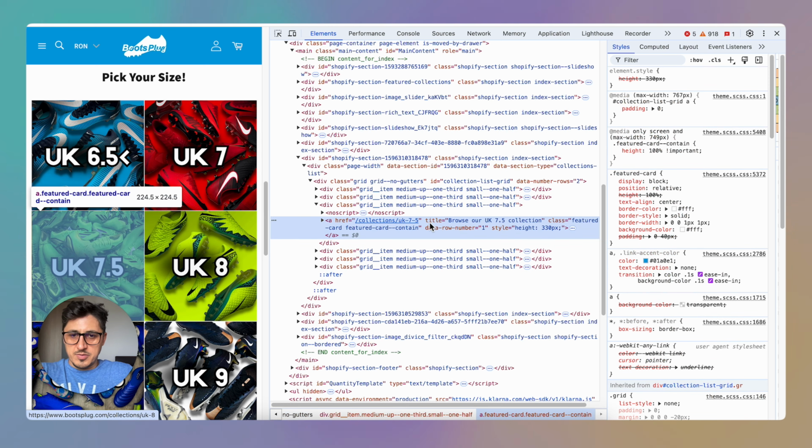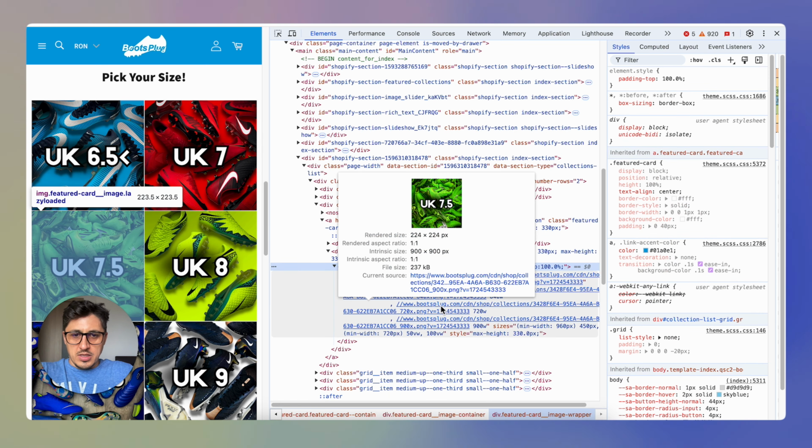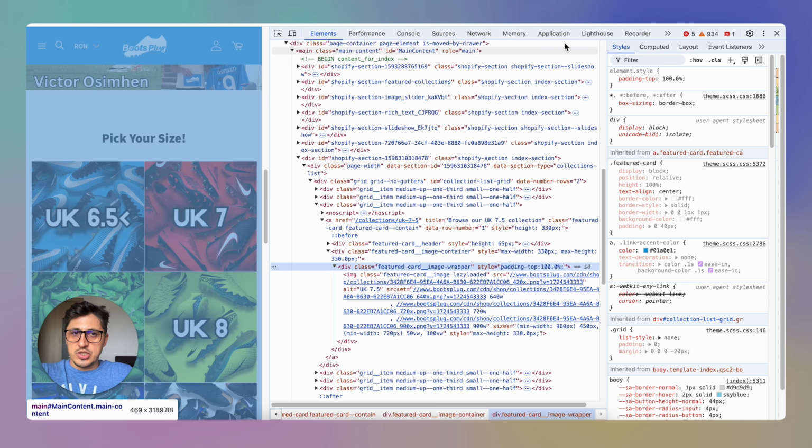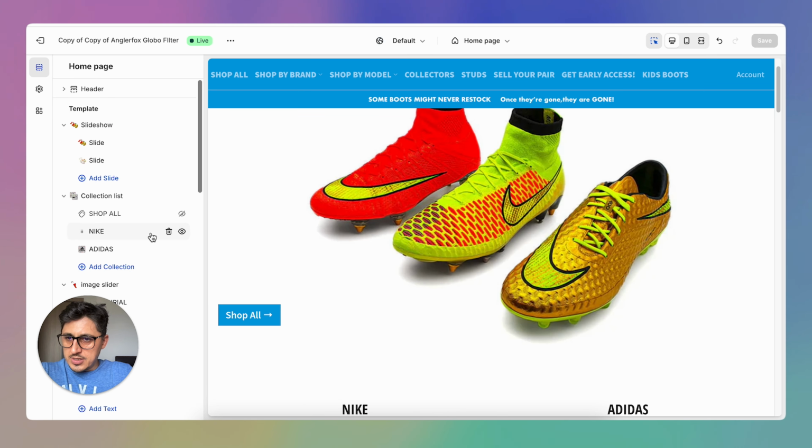So if I inspect one of them and look at the actual size of the image, these are 900 pixels by 900 pixels and they are rendered at 200. So the images should actually be much lower than this. I'm gonna look at this section and try to resize those images. Let's see what that section is actually.